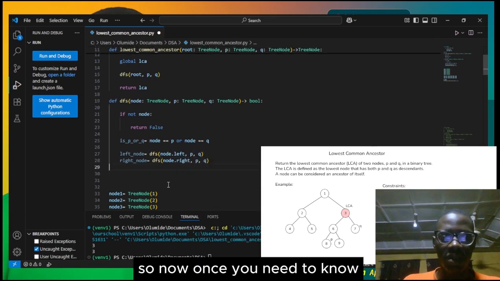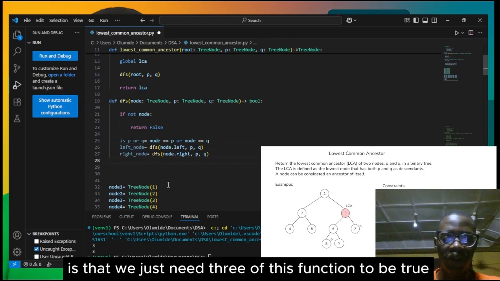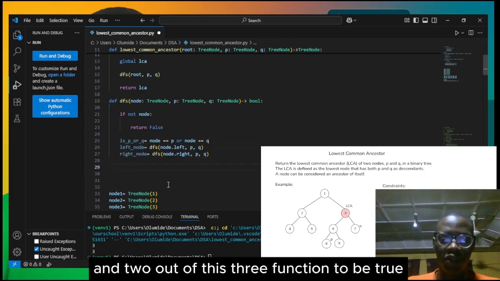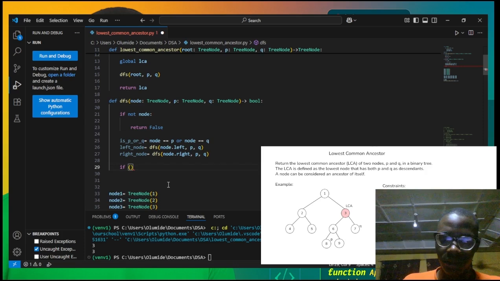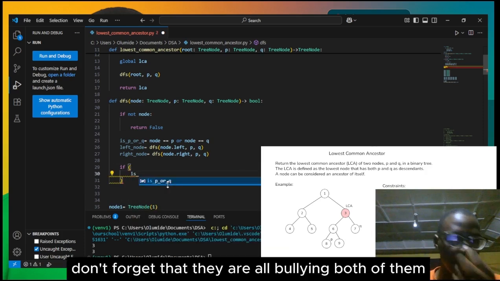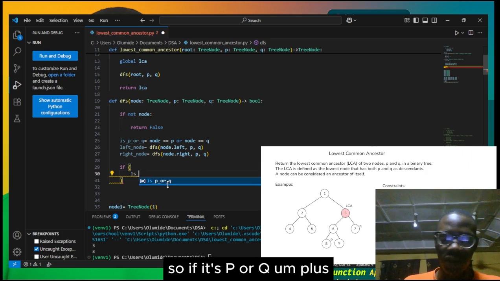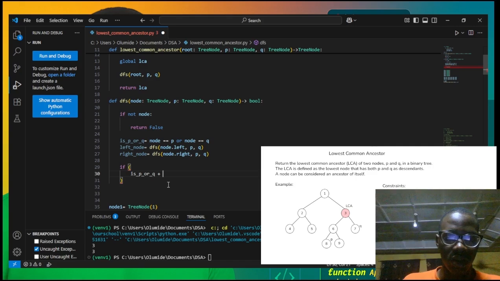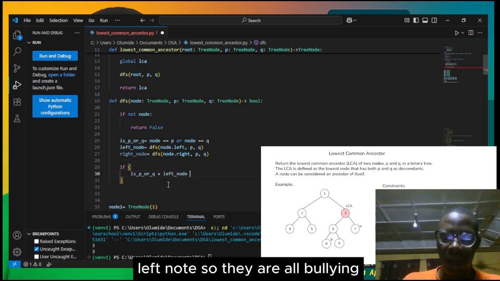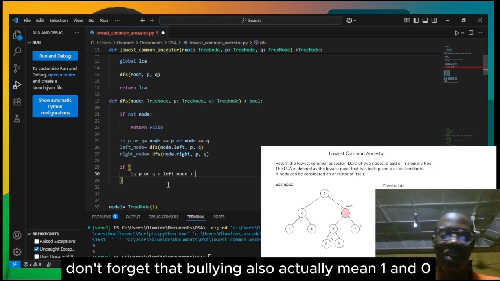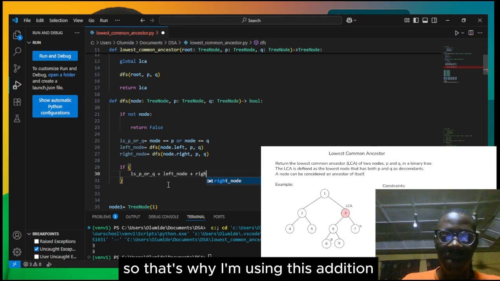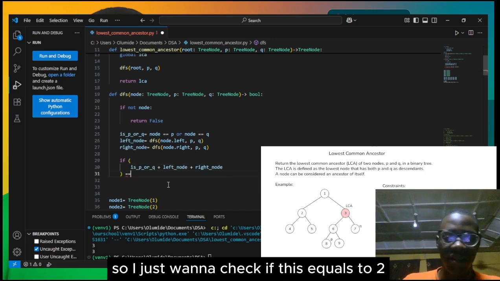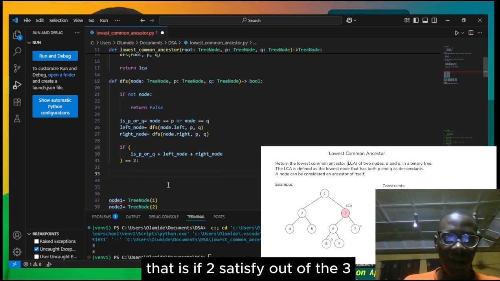So now one thing you need to know is that we just need 2 out of these 3 functions to be true. You understand? Don't forget that they are all boolean, all of them are going to return either a true or false. So it's the P or Q check plus the left node and the right node. Don't forget that boolean also actually means 1 and 0. True means 1, false means 0. So that's why I'm using this addition. I just want to check if it equals 2, that is if 2 are satisfied out of the 3.